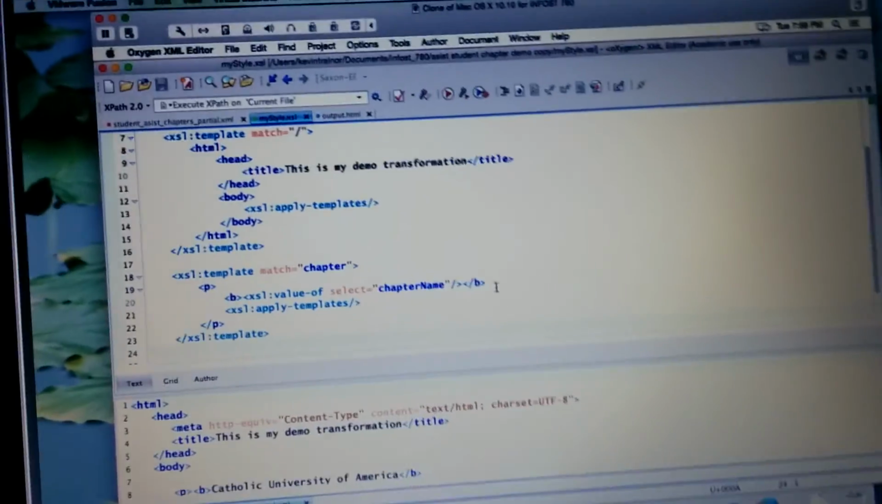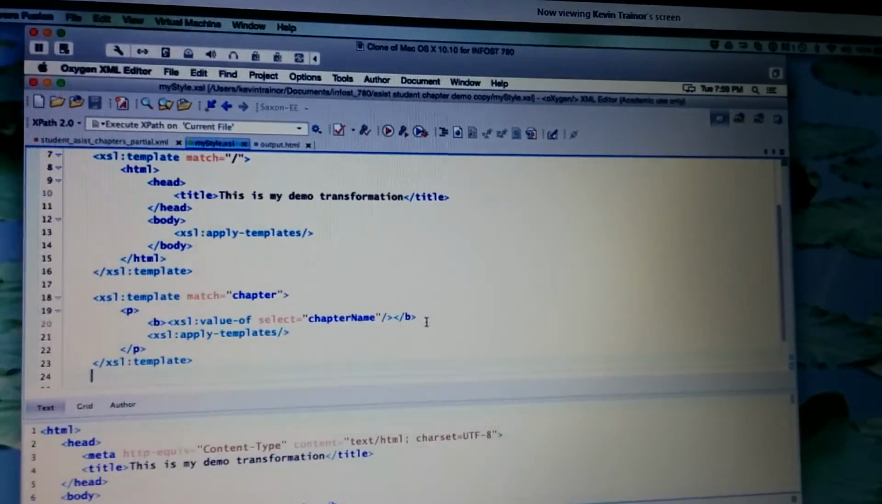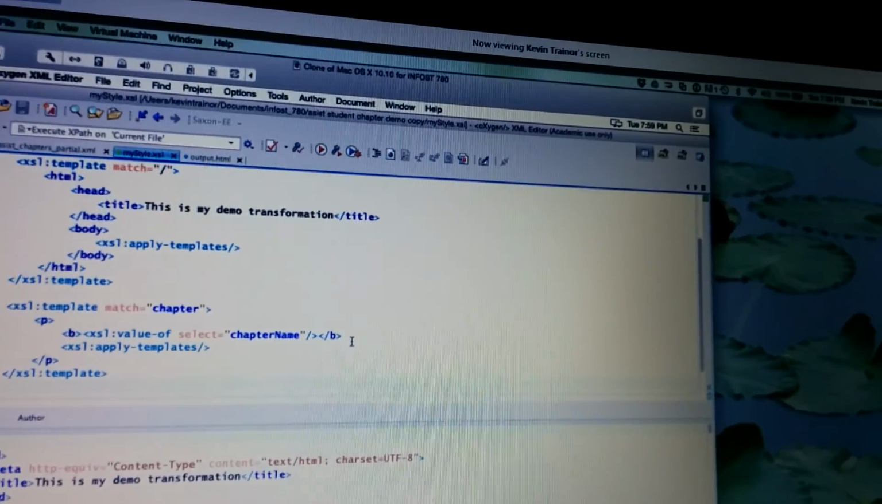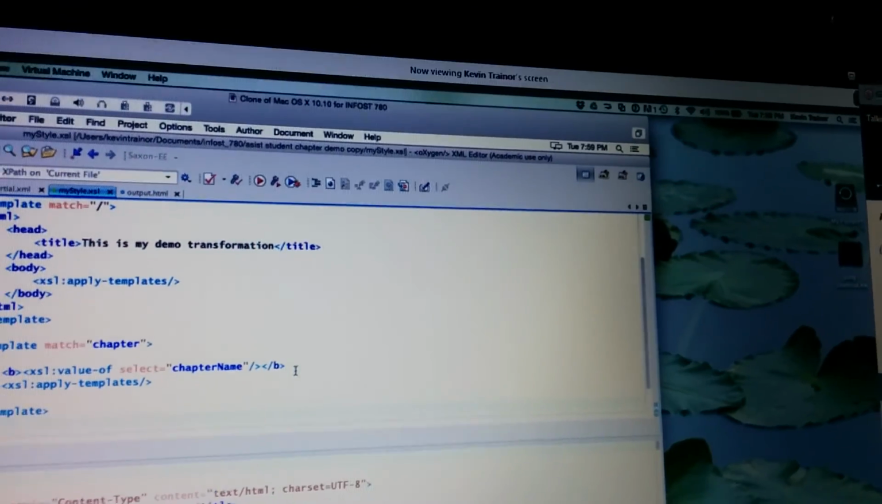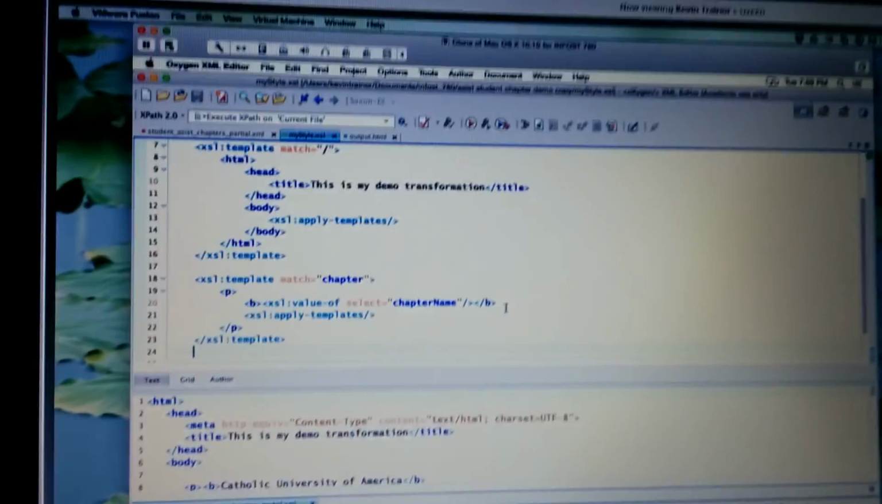Was that helpful? Yes, that's very helpful. And actually, I recorded the screen so I can start working on my project. But my question is, where do we put the CSS? We put the CSS in the output HTML document, right?